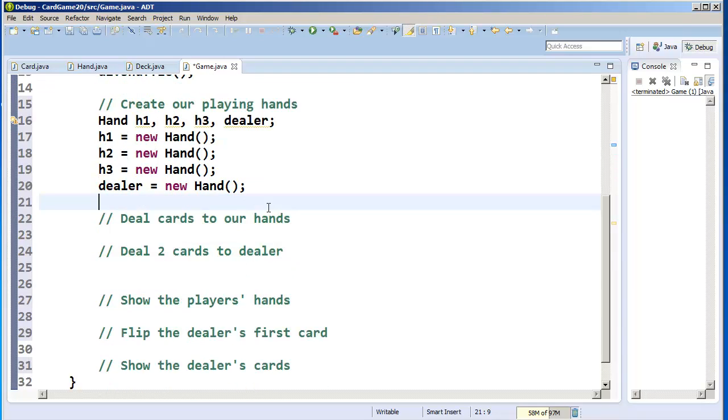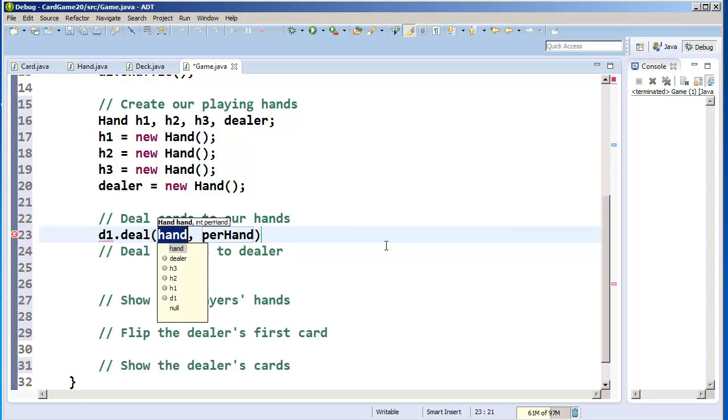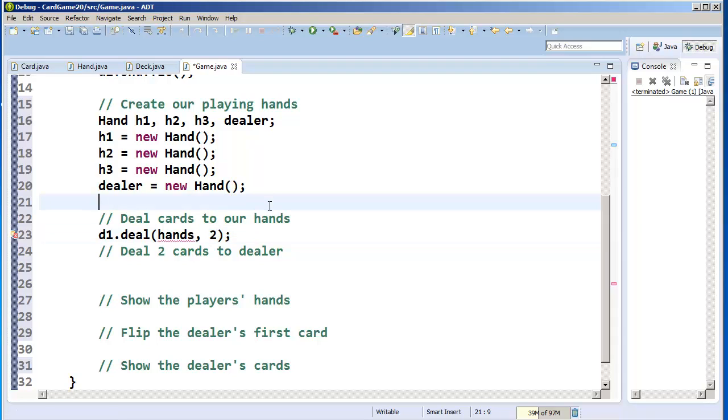They are all created. Now we're going to deal cards to our hands. Deck 1 dot deal. And this time we're going to send it to hands. I'm going to send 2 cards per hand. Wait a minute, we don't have our hands. I jumped the gun a little bit here.